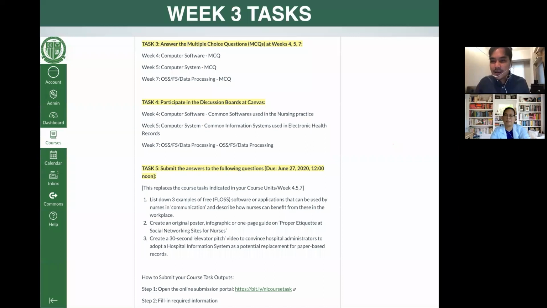So what are some of the problems of paper-based records? Sometimes the handwriting of the doctors and nurses is illegible, right? And it's difficult to gather in one place. If others are using it, you cannot use it because the other personnel are using the patient's record. But in terms of a hospital information system, once you log in, you can all log in at the same time and access the patient's data.